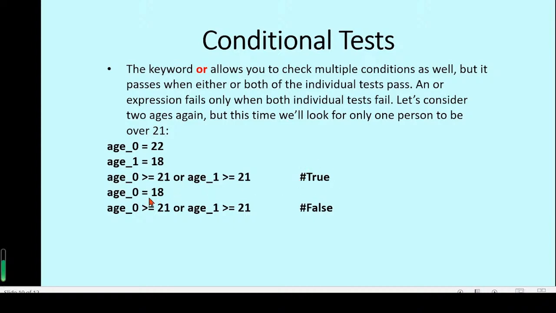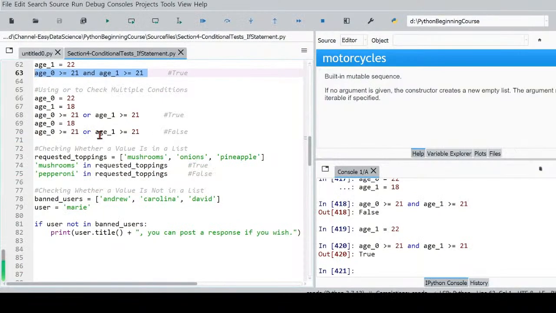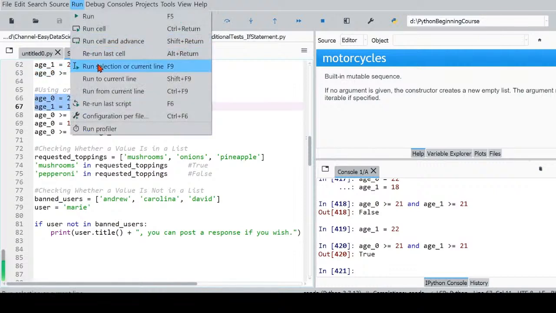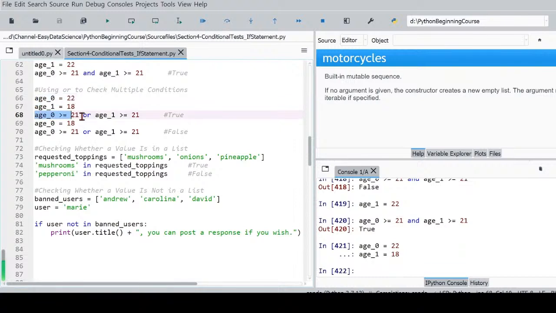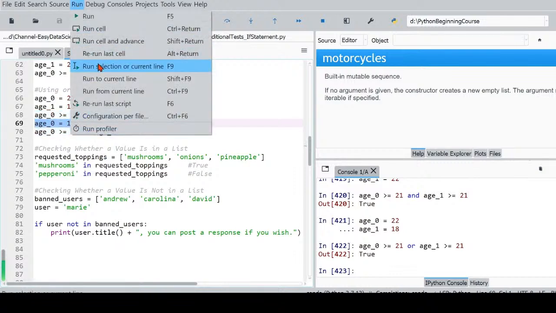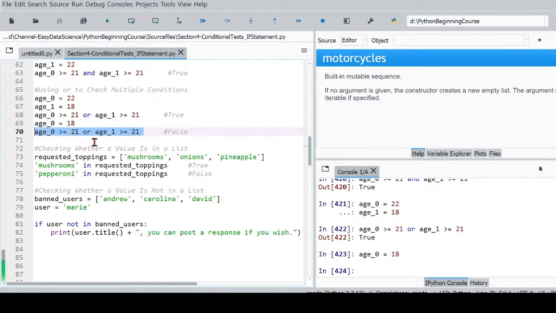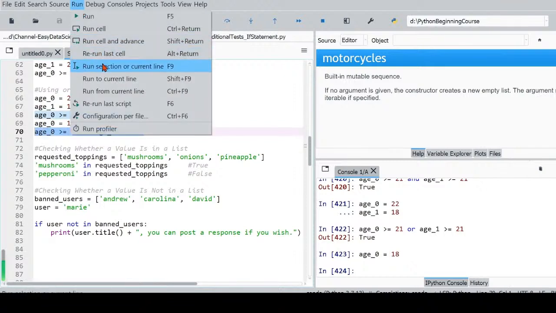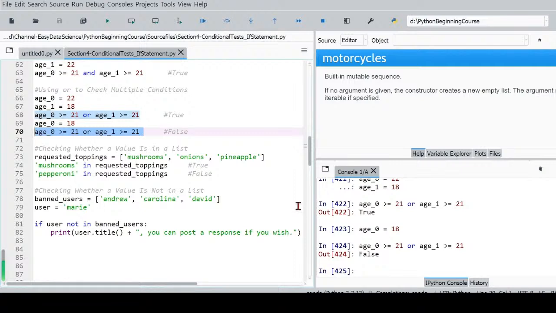And if we assign the first person to 18 also, then we test again, then the result will be false because neither of the two people is older than 21 now. So we will set these two persons' ages to 22 and 18, then test using OR if at least one is older than 21, and get the result true. But if we set the first person also to 18 years old, then test again if at least one is older than 21, we'll get false.